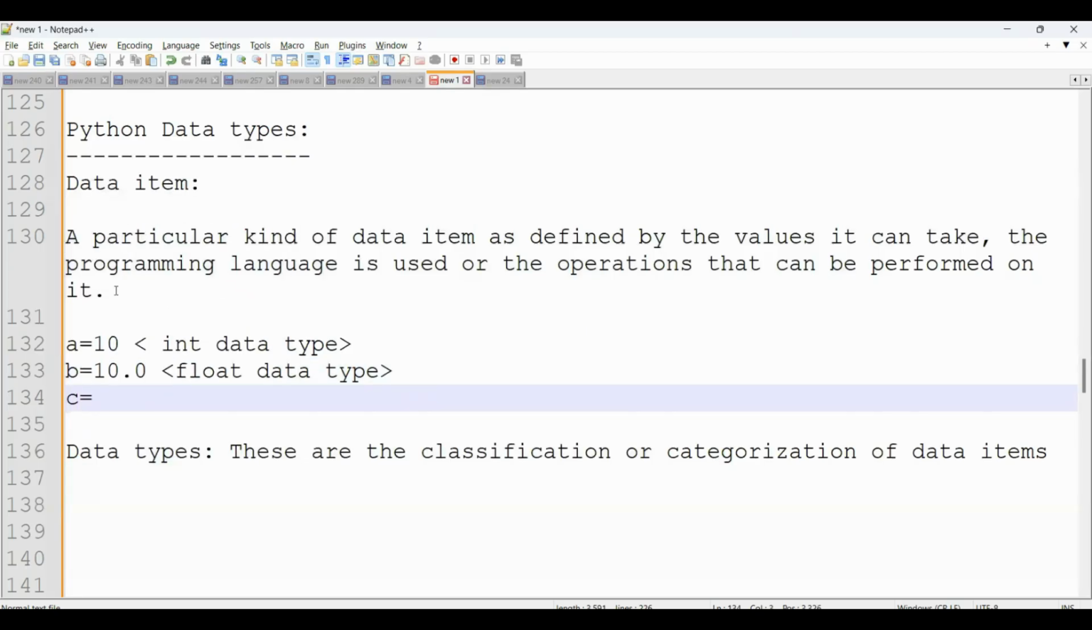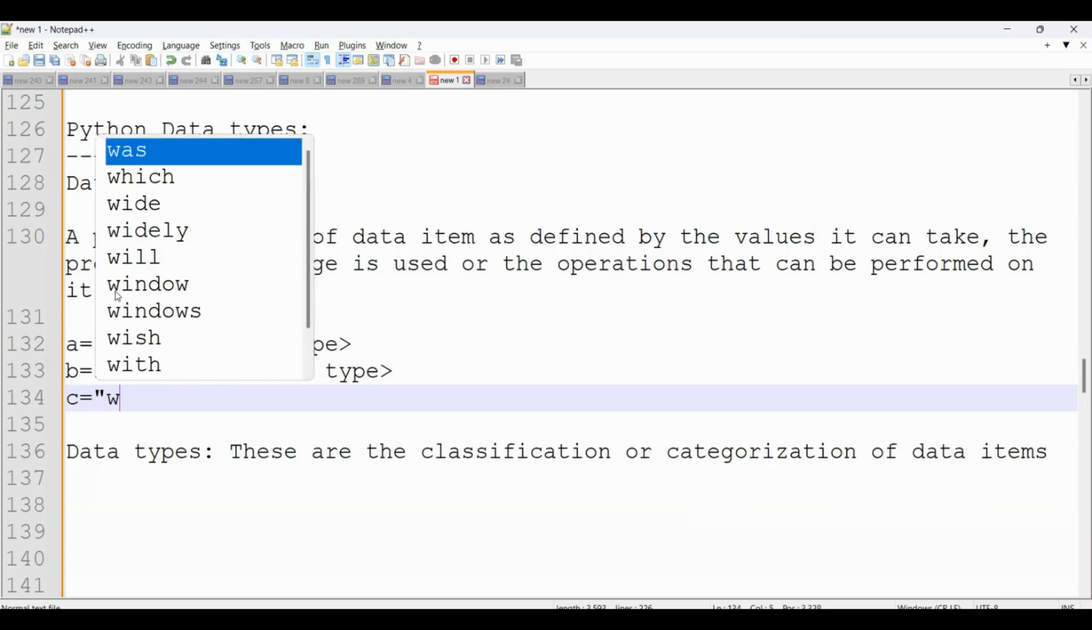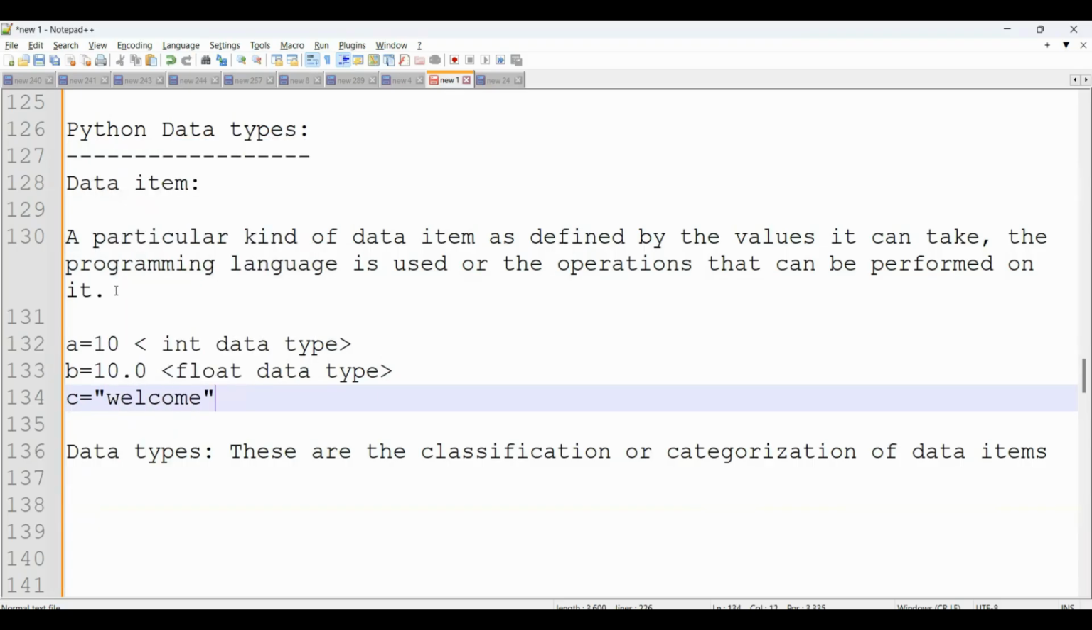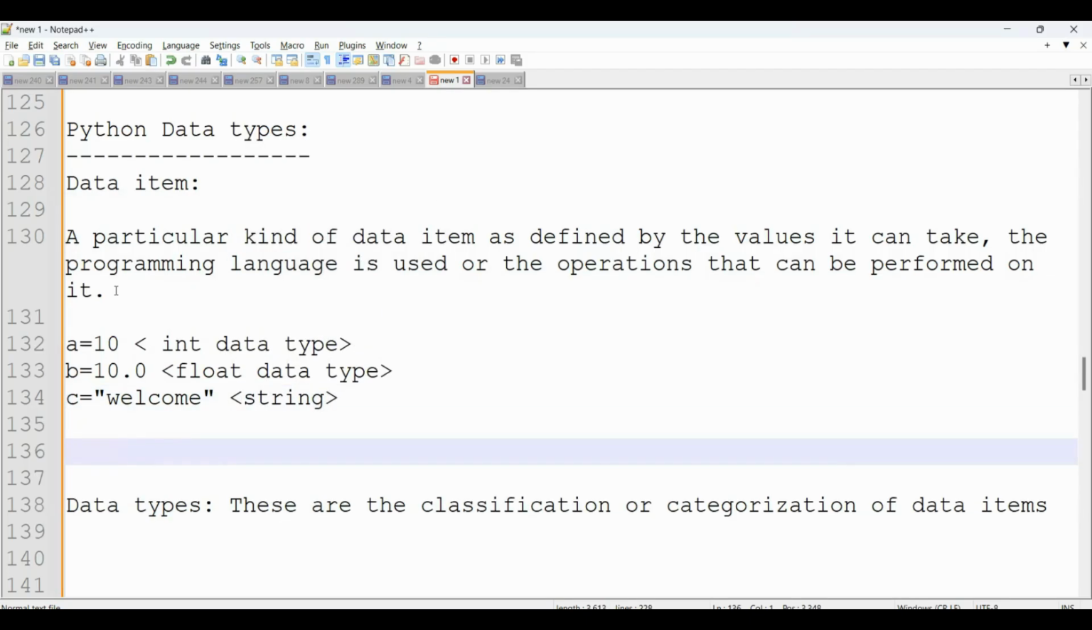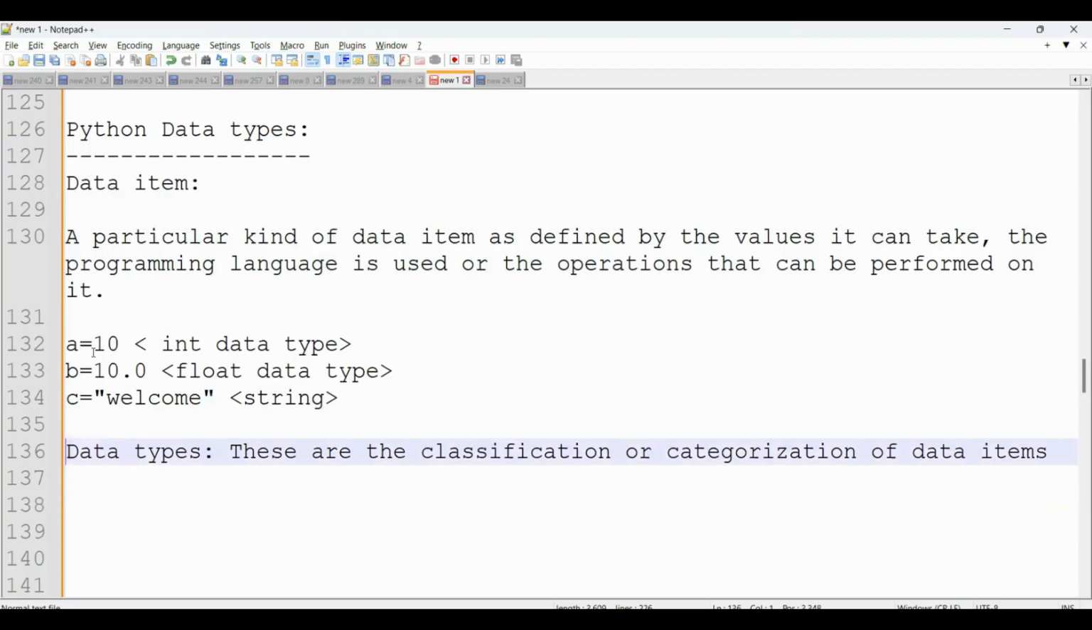c equal to "welcome". Let us say this is a string. Likewise, we have some other things. So dictionary, then set, tuple, list. We'll discuss them one by one.